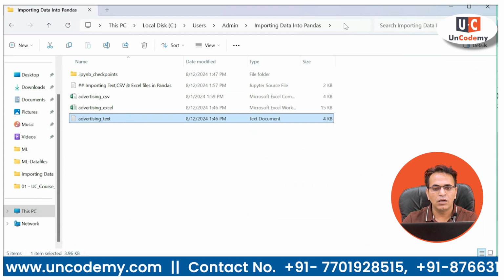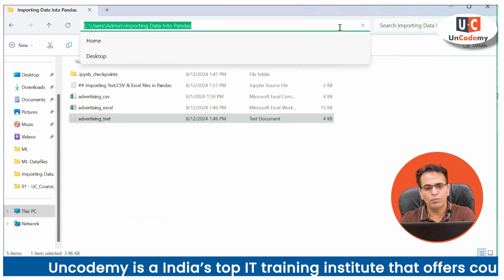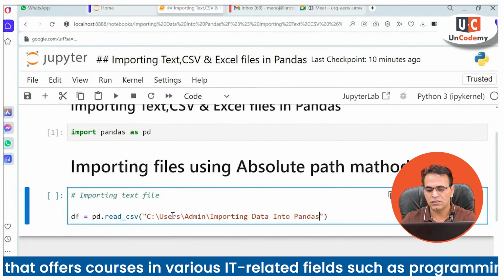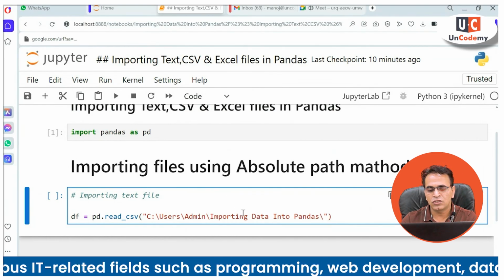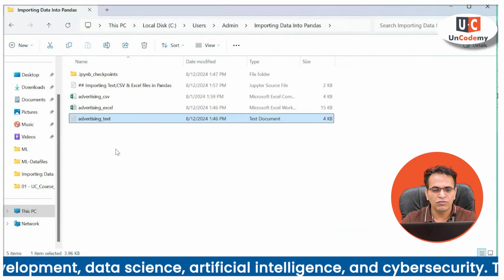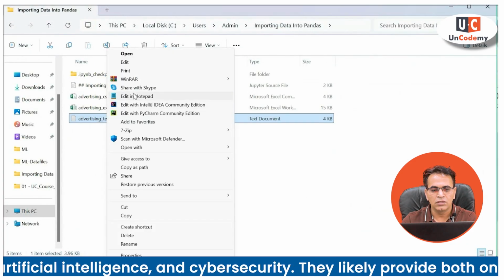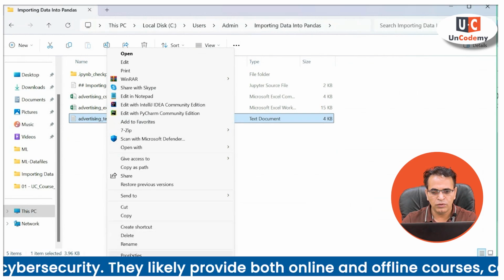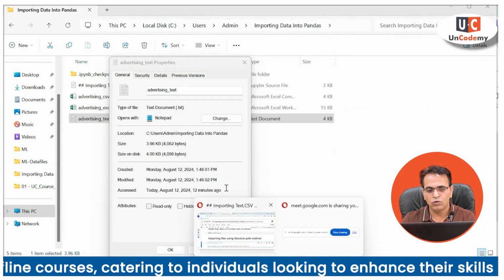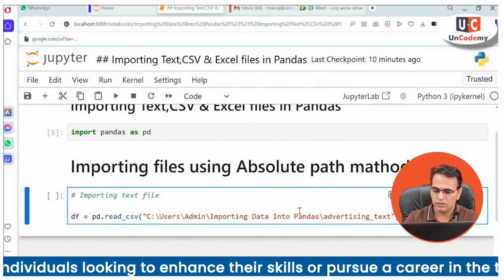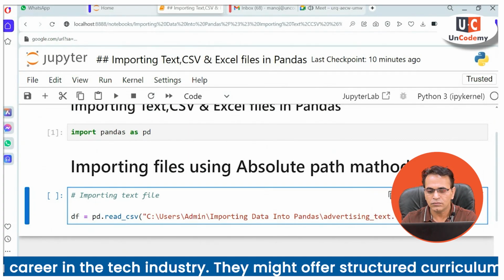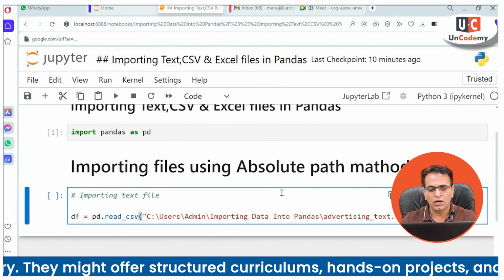I can copy its path. I'm copying its path, and this is the path, but there is no file name. So I'll copy that file name also. The name of the file is advertising_csv. I can copy the file name from properties itself, and append it here along with its extension .txt. So now this is done.